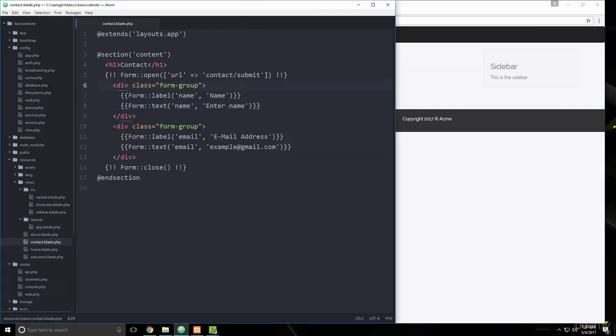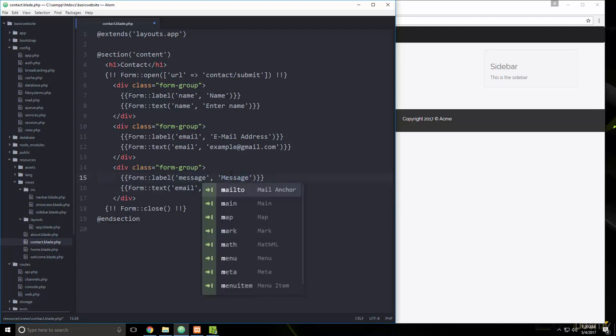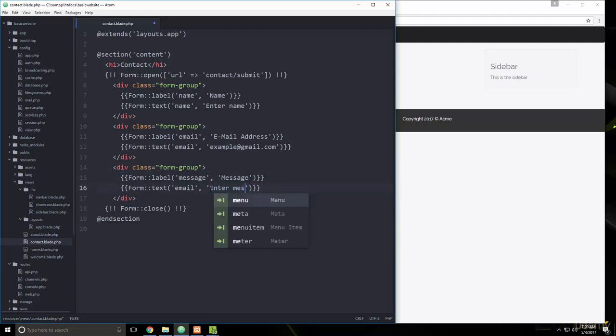And then the last field we're going to want is the message field. So let's go ahead and paste this in. The label will say message. And we'll just say enter message. No, actually, this will just be message, and then this will be enter message. Okay, because that's the placeholder.